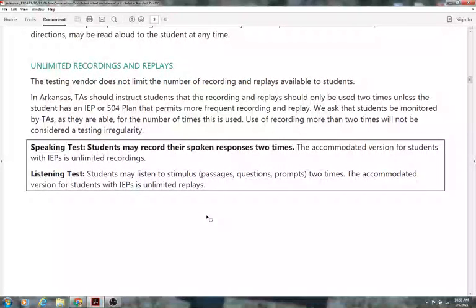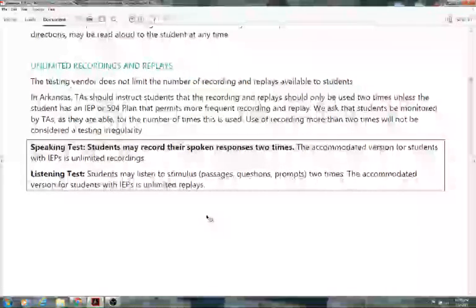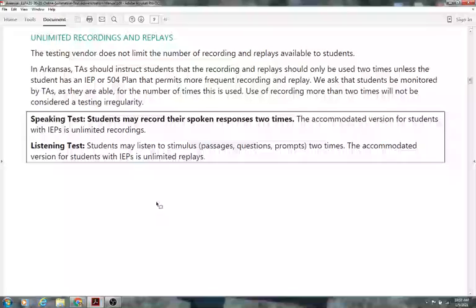In the listening test, students may listen to a stimulus, passage, questions, and prompts 2 times, and then the accommodated version for students with an IEP is unlimited replays. Just to recap, unless that was a little confusing, let me clarify. If you have an IEP, you have unlimited recordings and replays. However, within the speaking and the listening test, unless you have that accommodation, it is limited to 2. So make sure when you're practicing, you let them know that.